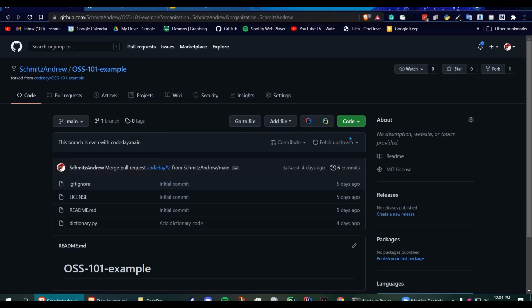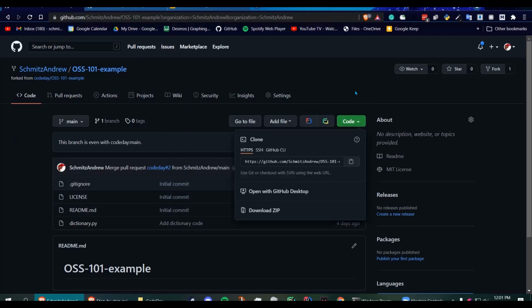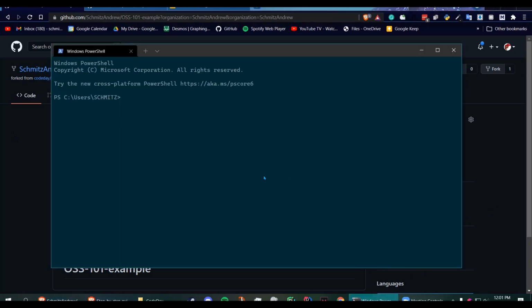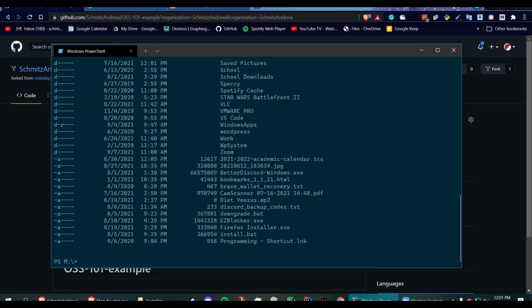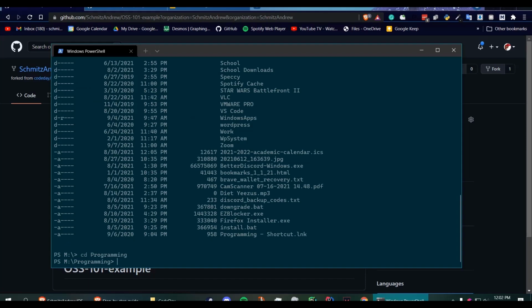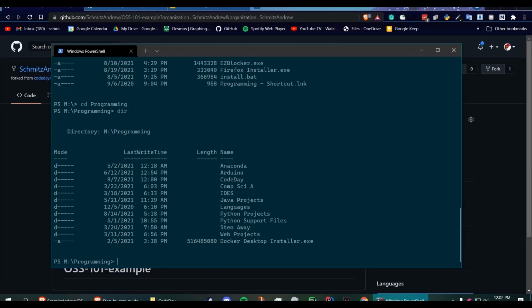The next thing we need to do is clone the project to our computer. To do that, we need a terminal. A terminal is just a way that you interact with your computer. The first thing we need to do is use two commands called dir and then cd to change to the area that we actually want to put the project. So I'm just going to cd to code day.